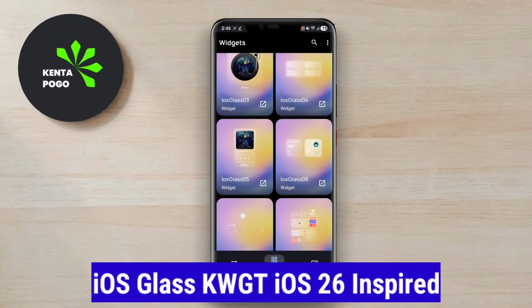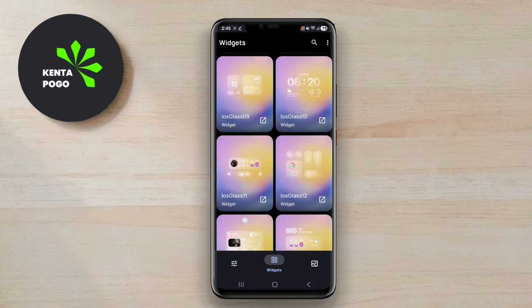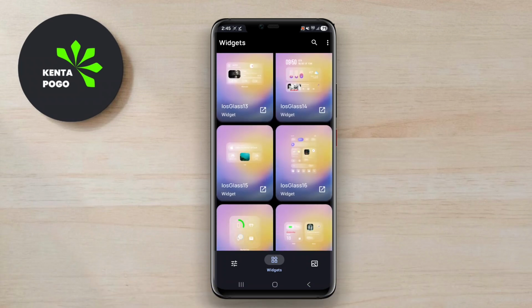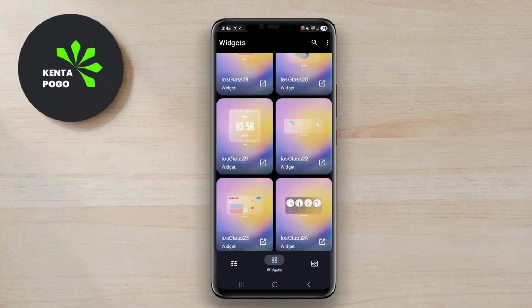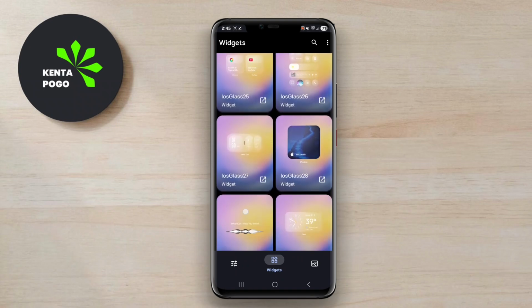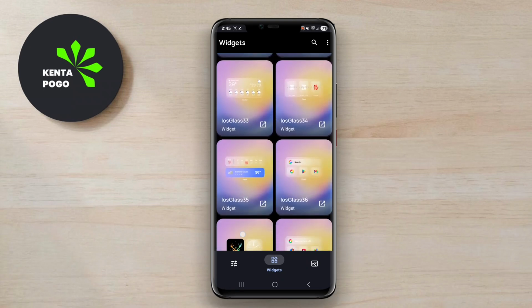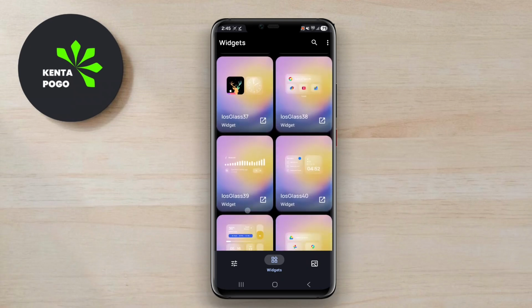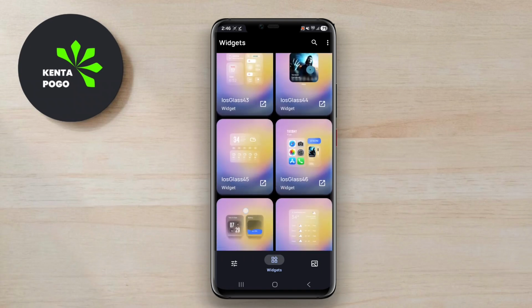iOS Glass KWGT iOS 26 Inspired. iOS Glass KWGT iOS 26 Inspired takes the iOS look a step further by introducing a glass effect to widgets, giving them a transparent and elegant appearance. This app features a collection of beautifully designed widgets that capture the essence of iOS 26, making it perfect for users who appreciate both aesthetics and functionality.